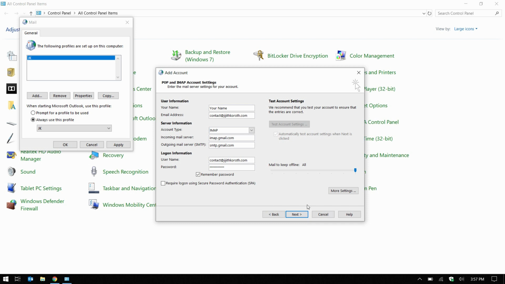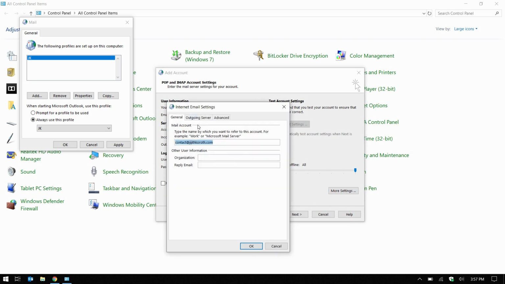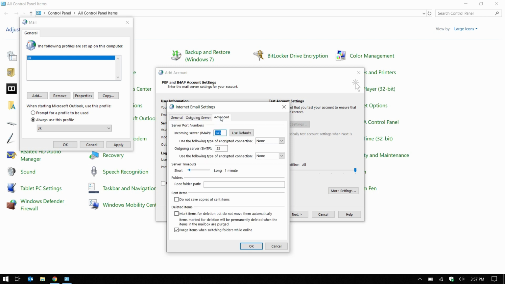Okay, now before you click next, just go for more settings and leave the first page as like that. Select the second tab, outgoing server. Check this box, my outgoing server requires authentication. Leave everything as it is. Then go for the third tab. You have to select SSL and TLS for the connection, encrypted connection for both incoming and outgoing. Now the incoming port will be 993. If it's not, then make it 993. Then outgoing server, that's SMTP, it should be 465. Put it 465.